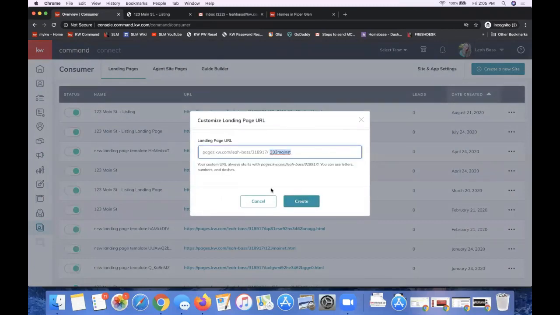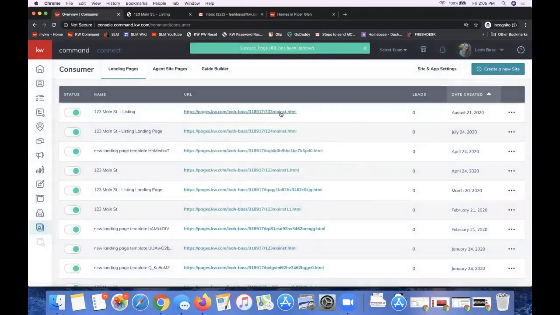So that's still not a URL that I would be able to remember driving by on a sign. That's where I would encourage you to get a GoDaddy domain name if that is your goal from this listing landing page. Now, if you don't have to mess with that, that's a next level tip.